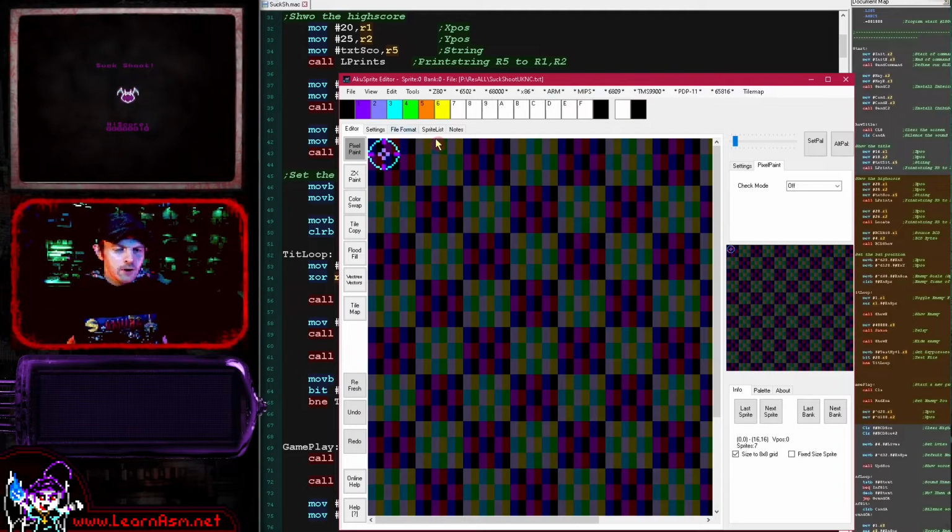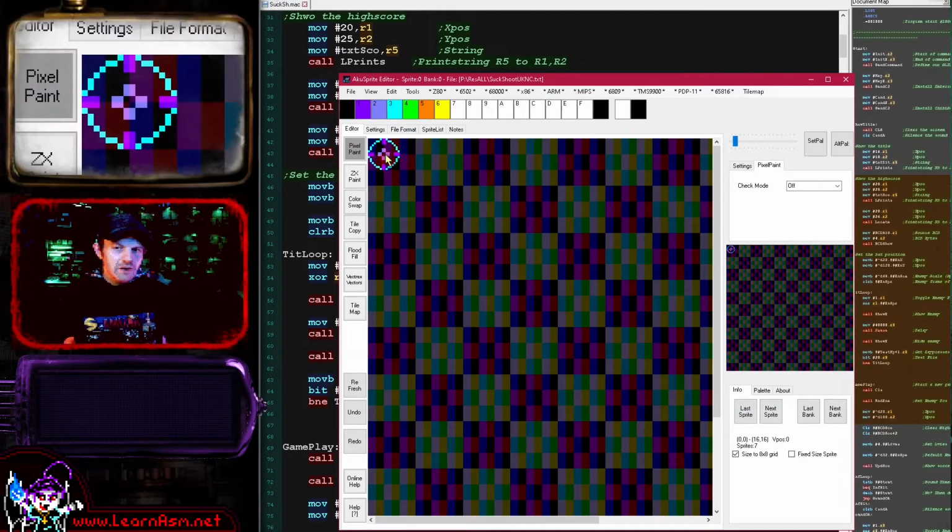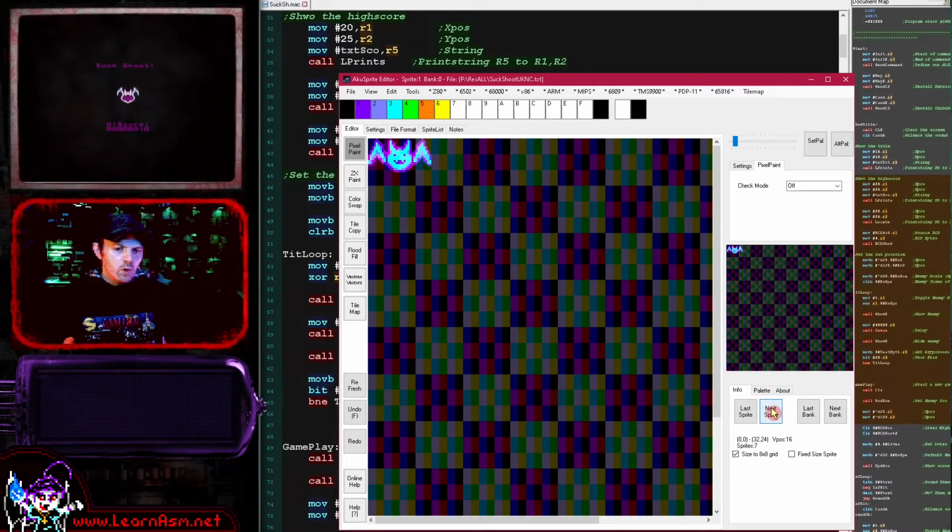So here are the sprites that we're using, and we've basically got 7 in total. Sprite 0 is the player's cursor. 1 and 2 are the 2 biggest bat frames. 3 and 4 are the medium-sized bat frames, and 5 and 6 are the smallest.